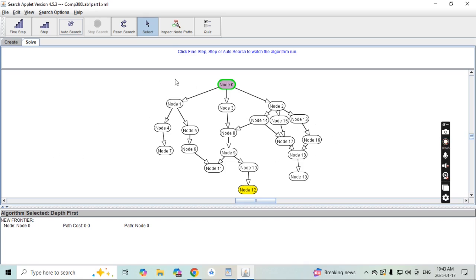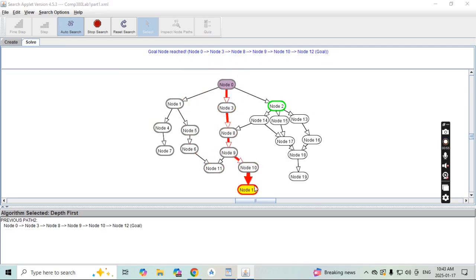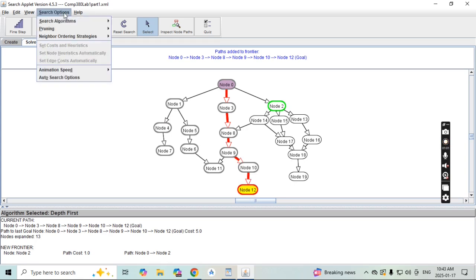going all the way down the left to node 7, and then it's going to go down to node 11 after, then down node 11 again, and then eventually back down to node 10 and then node 12. And it's going to take 13 moves, or expand 13 nodes on the way.